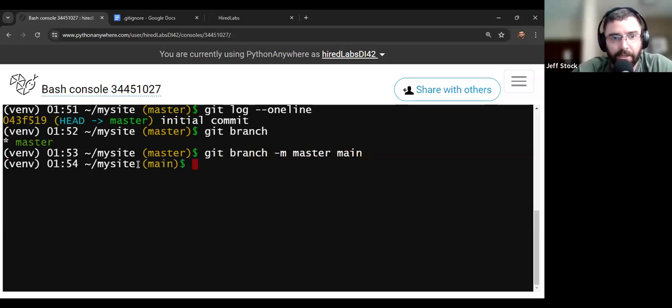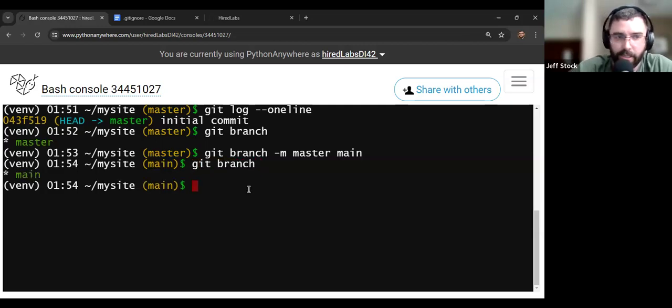And I hit enter, and now you can see that this little yellow thing here in the parentheses, which is the name of the branch that we're on, changed to main from master. And if I do git branch, it didn't make another branch. It just renamed that one. So we still only have one branch here.